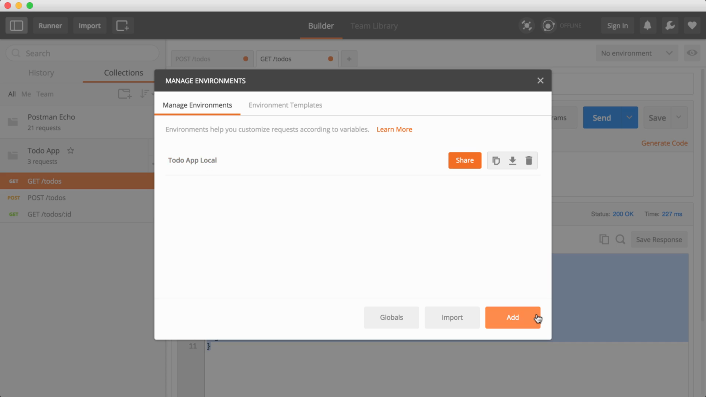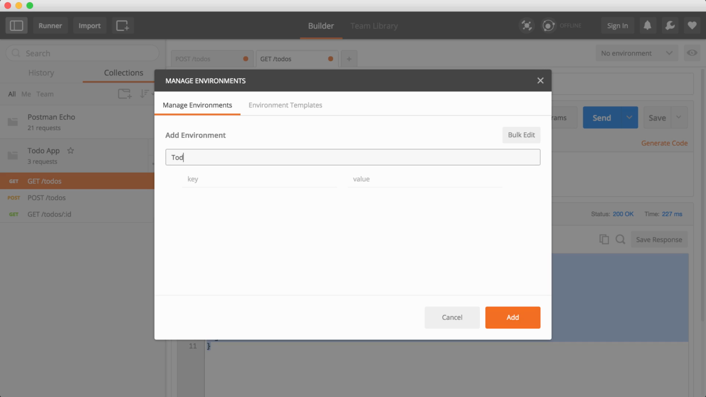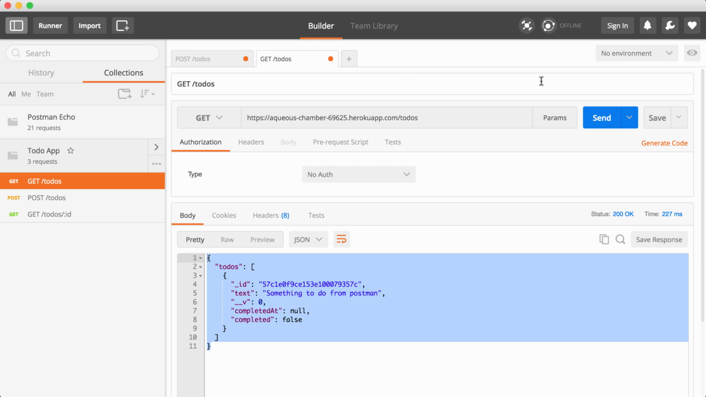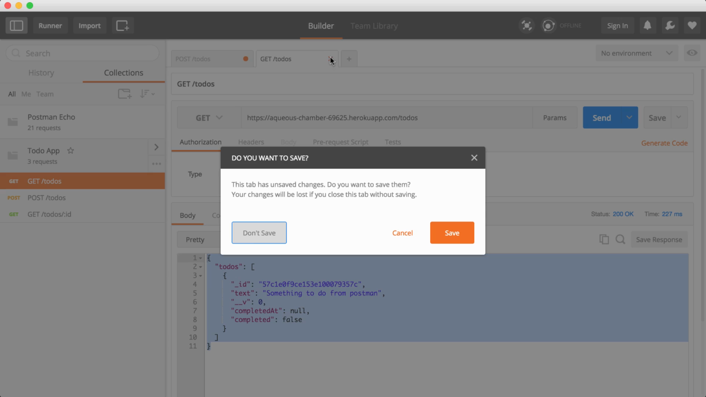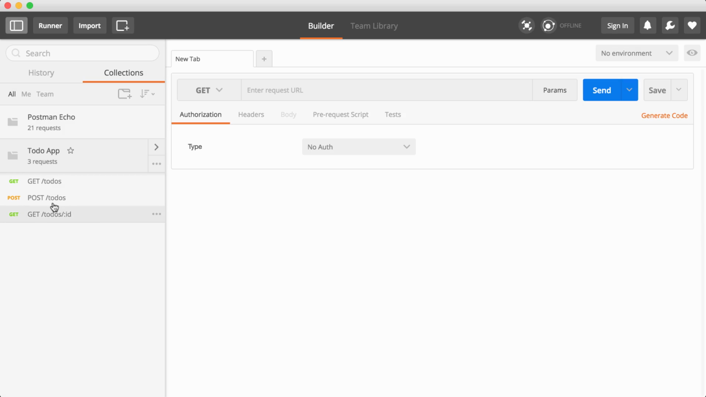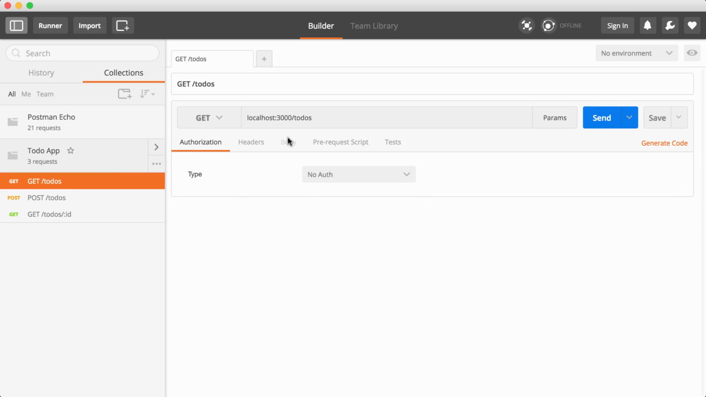Then we can create a second one. This one will be called to-do app Heroku, and we're going to set the URL key once again. This time though, we're setting it equal to the value I copied to the clipboard. This is the Heroku application URL. I'm going to add that. Now we have our two environments, and I can close that window manager. I'm going to close all of my tabs, and I'm not going to make any changes by saving. Then I'm going to go to Get To-Dos.